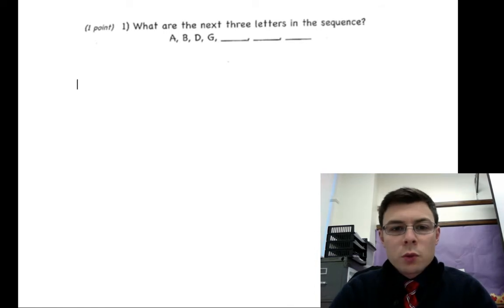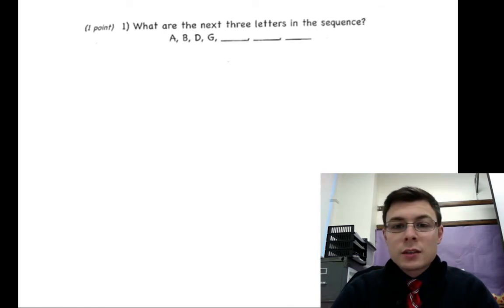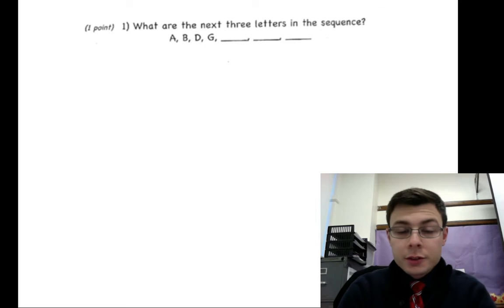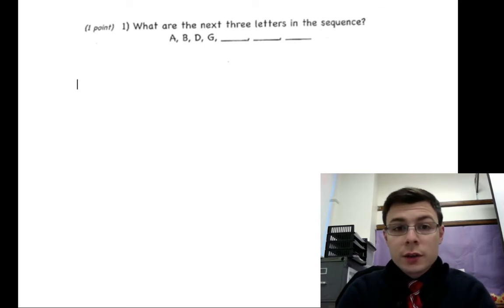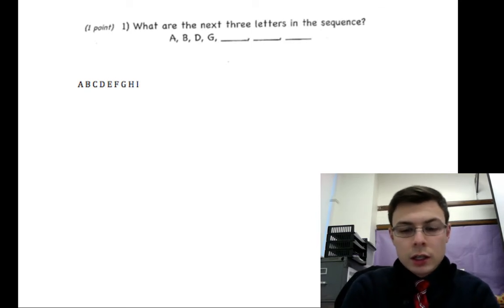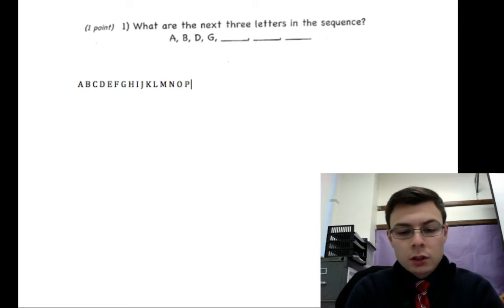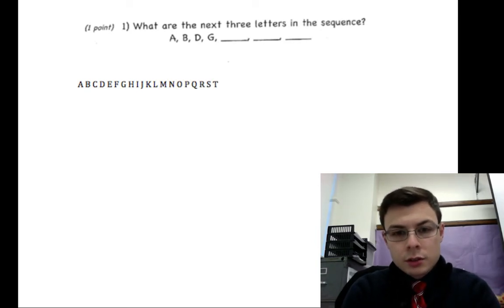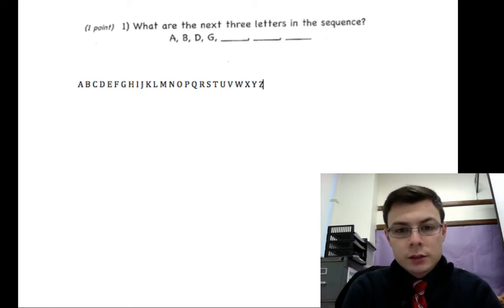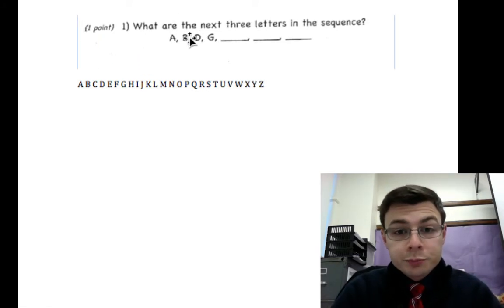For question number 1, what we notice is a pattern that is going through the alphabet but skipping some letters. So we can start by drawing out the alphabet itself. It's going to go A, B, C, D, E, F, G, H, I, J, K, L, M, N, O, P, Q, R, S, T, U, V, W, X, Y, Z. Now, we see that the first term in the sequence is A.